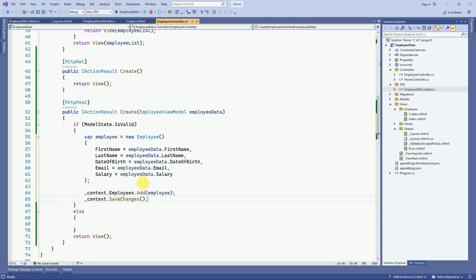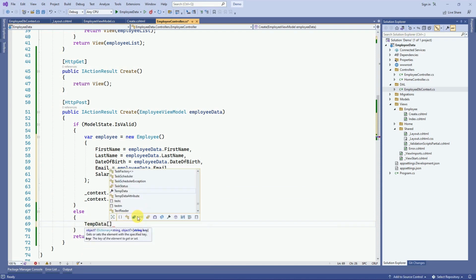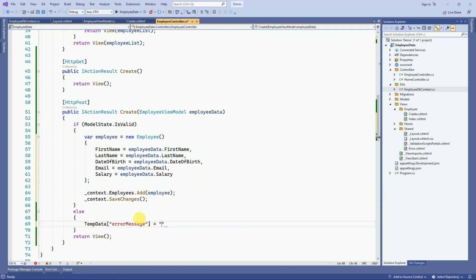So this will save the changes to our database, and here if there is any error, we have to display that message to user. For that I am going to save in temp data. If model is not valid, you have to display as error message. Here we have to display the message as model data is not valid. So you can change error message as per your requirement, and if it is success, then we can pass the success message here.